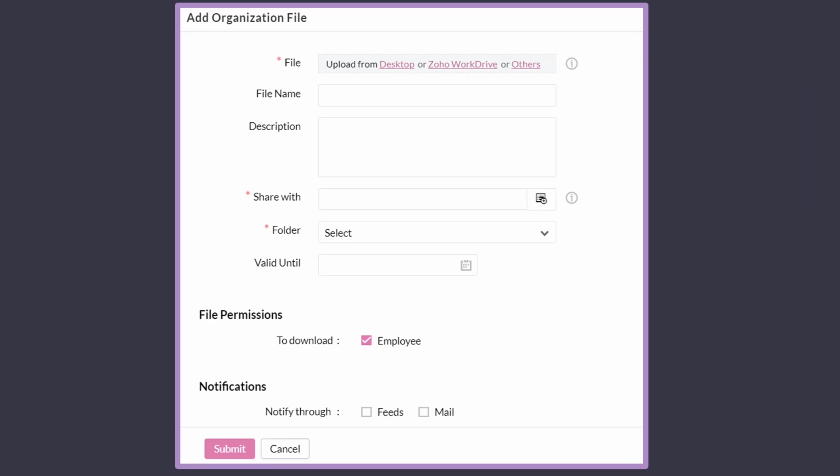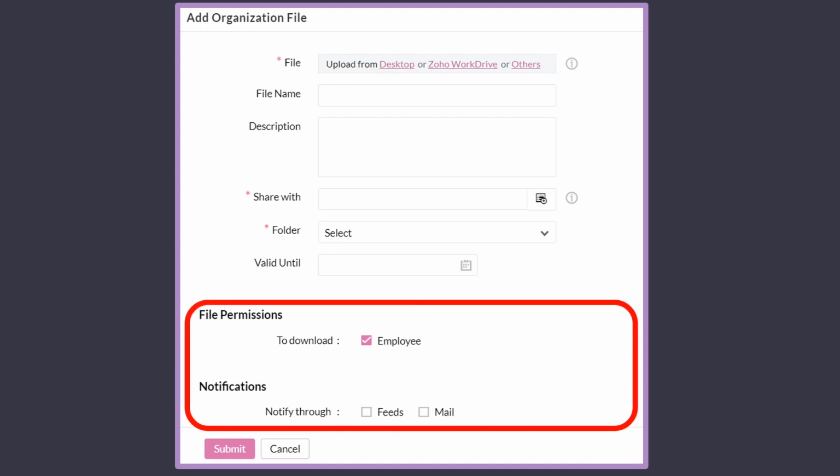You can also allow or restrict employees from downloading files. When adding a file, you can also create this restriction. So, to add a file, from your homepage, go to Files and Organization Files, click Add and upload the file. Uncheck Employee under File Permissions to restrict users from downloading the file.